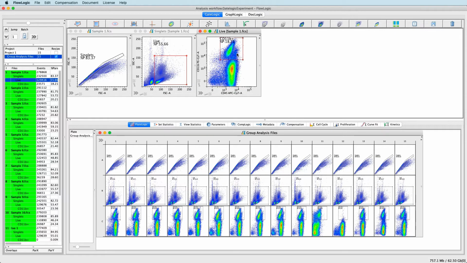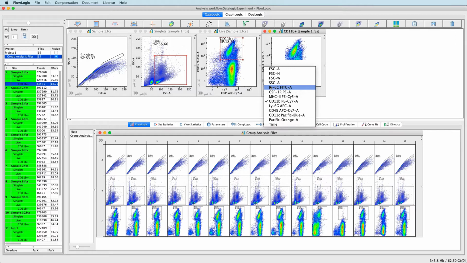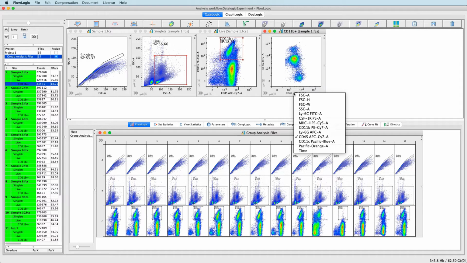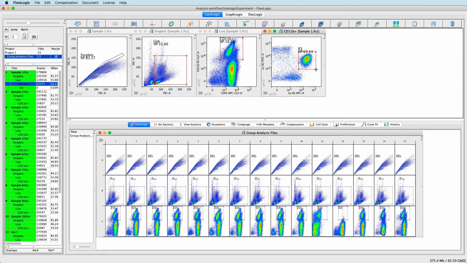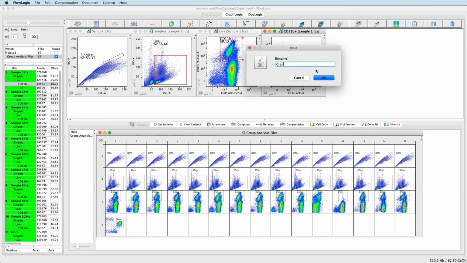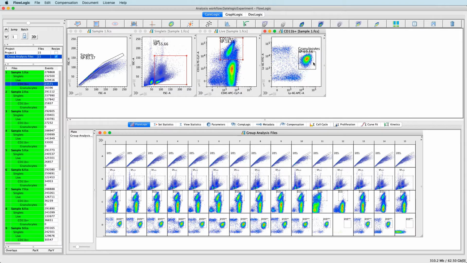I can now continue my analysis on this one sample by creating two more gates. This is the perfect way to assess every single plot whilst analysing, and the plate itself can be exported or added to a report in DocLogic.